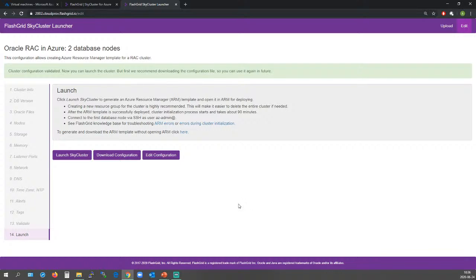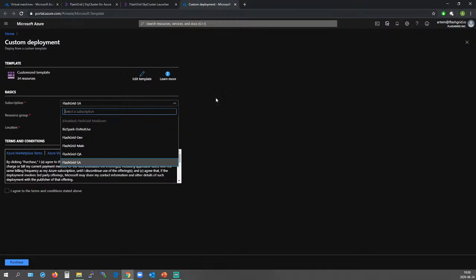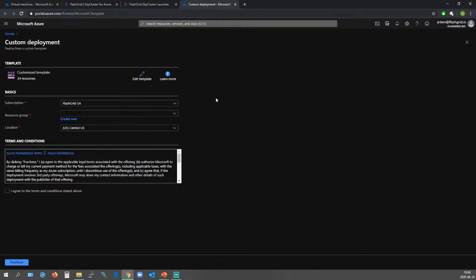And finally, we are ready to launch. When we click launch, what happens is that the Azure Resource Manager template is automatically generated, and it takes you straight to the Azure Resource Manager. And here, you just need to select the subscription that you want to deploy it into.